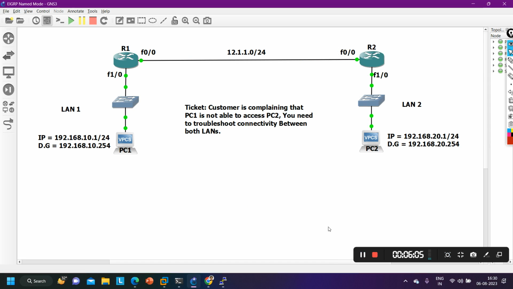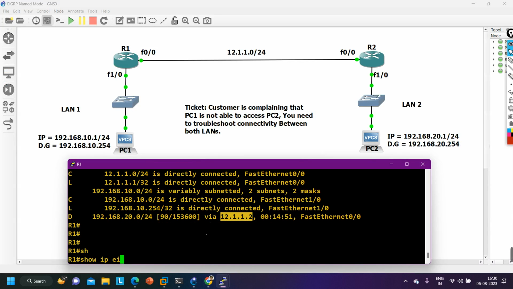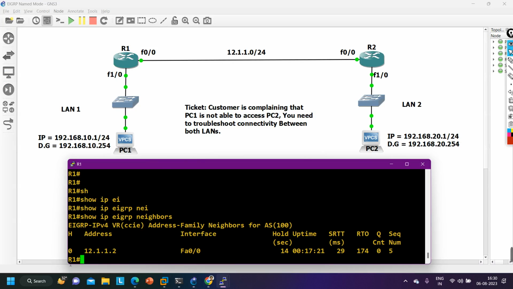And guys, the first thing coming to my mind is, maybe on router number 2 we have filtered the prefix. We have filtered the 192.168.10.0 network, because if R1 is getting the LAN 2 prefix, that means there is neighborship. We don't have any problem with EIGRP neighborship on router number 1. You can see, show IP EIGRP neighbor. 12.1.1.2 is the neighbor, no problem. Q count is 0, sequence number is 5.